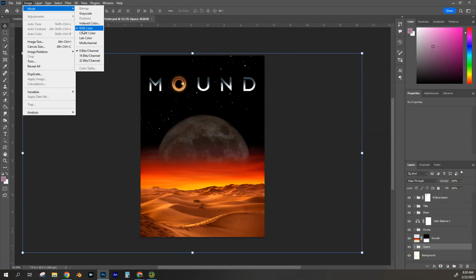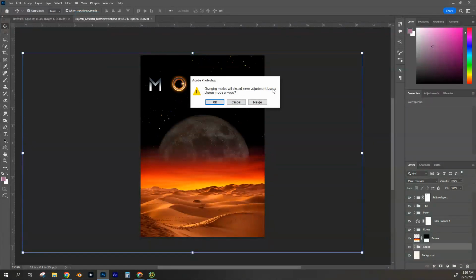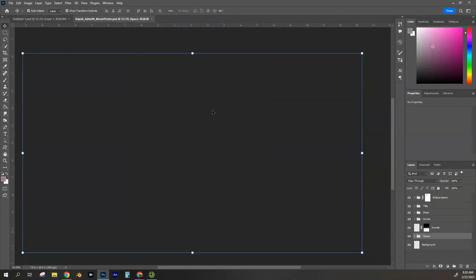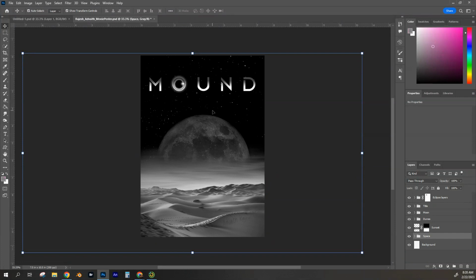Typically RGB is great for our screens and seeing colors correctly on our monitors. CMYK is also for print, but that is for color print. So we're going to go to grayscale, since these newspaper ads would typically be black and white. It says this will discard some of the adjustment layers, change mode anyways, and yes. I'm going to click OK. It says discard color information. Yes, discard. And there we go. Now I have my black and white image here.